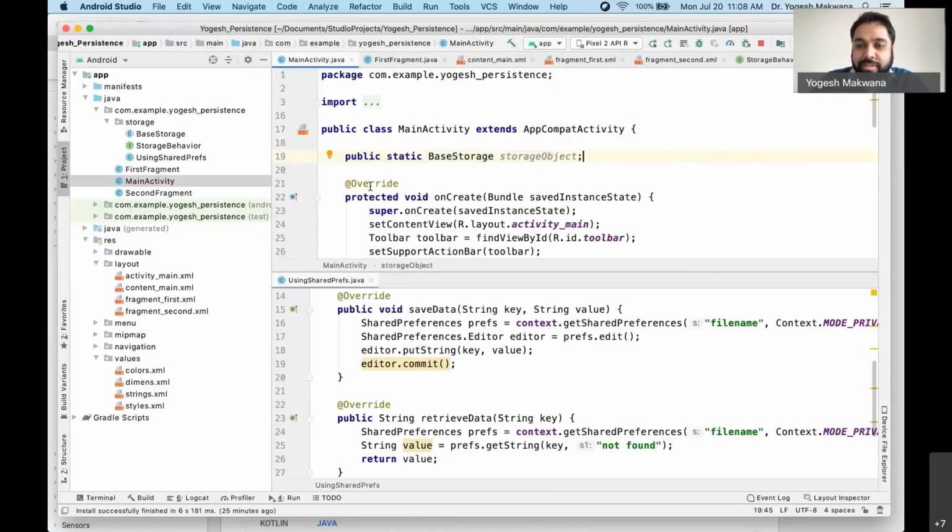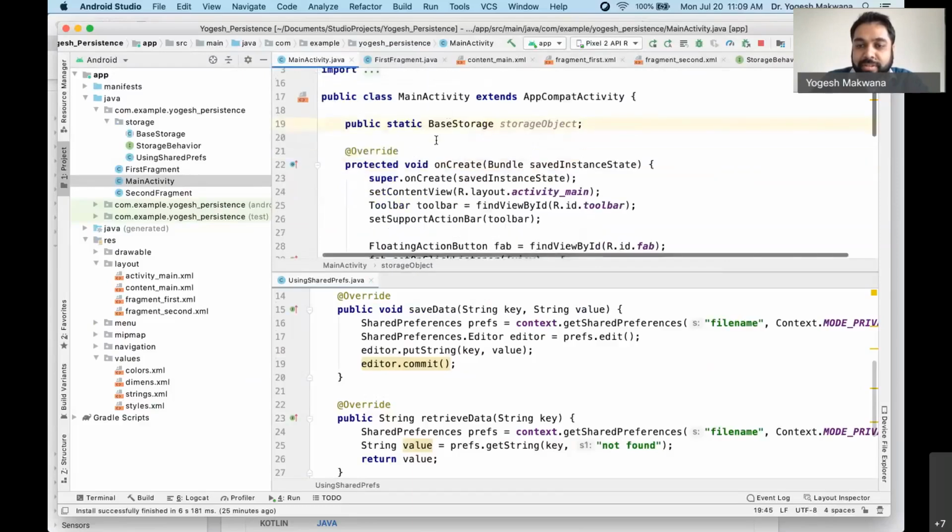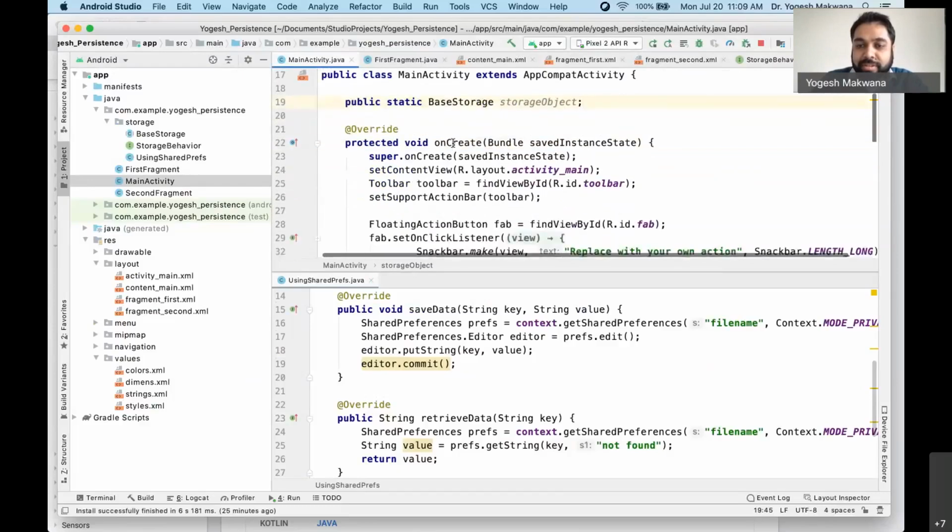And right now we can't initialize it, because if we want to instantiate this using the shared preferences class, we need a context. At this point, we don't have a context. The activity class has not been created. So we will initialize this in our onCreate. So declare a static base storage object called storage object.